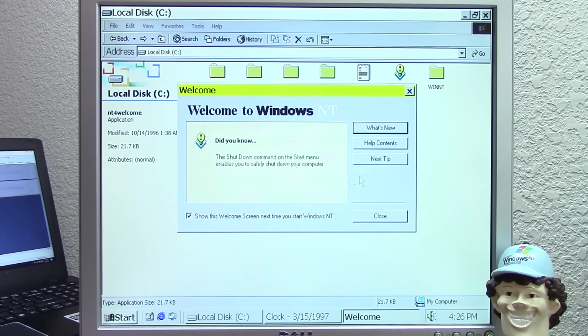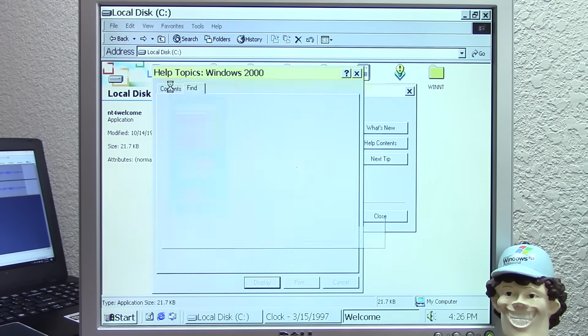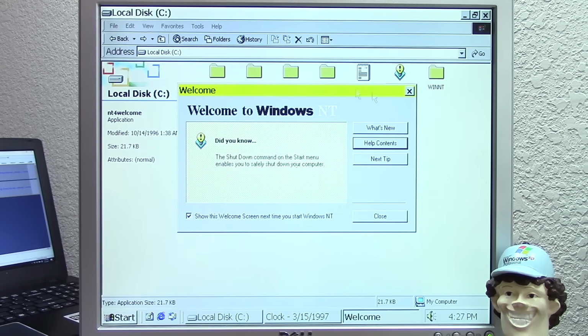31users.hlp. Can we click on help contents? Okay, that'll open up the help contents for Windows 2000. And this just appears to be for what the help button does. As you can see here, it doesn't exactly pertain to this.